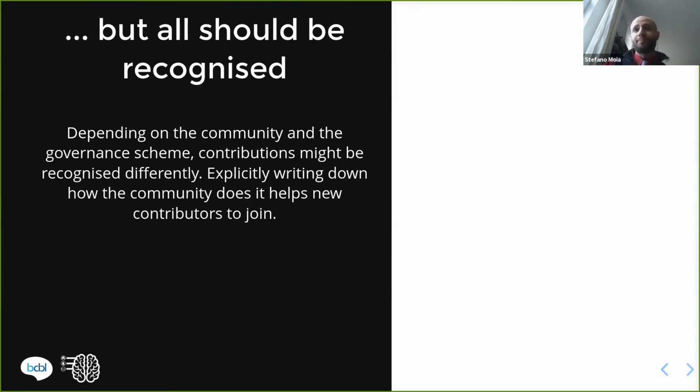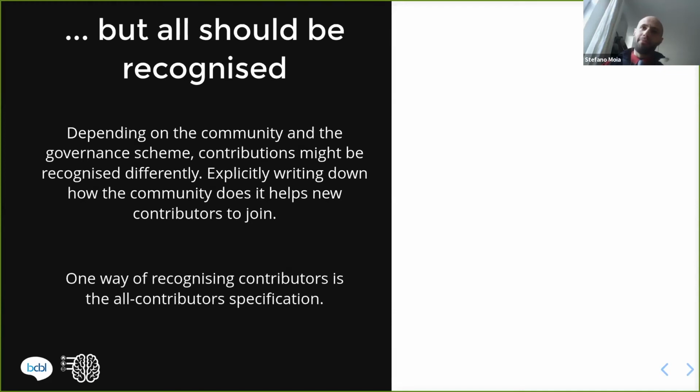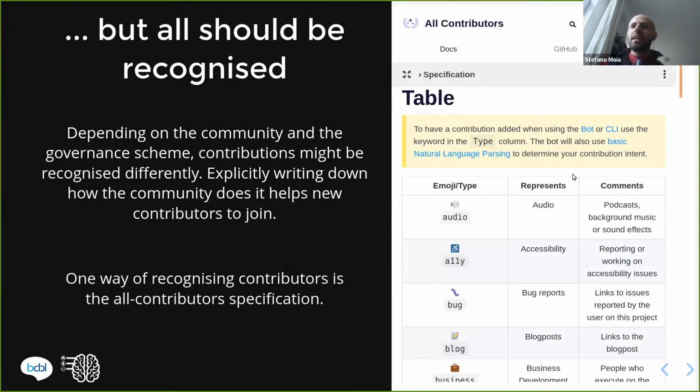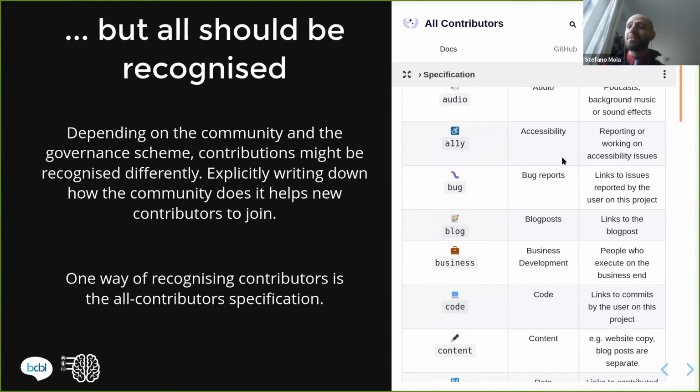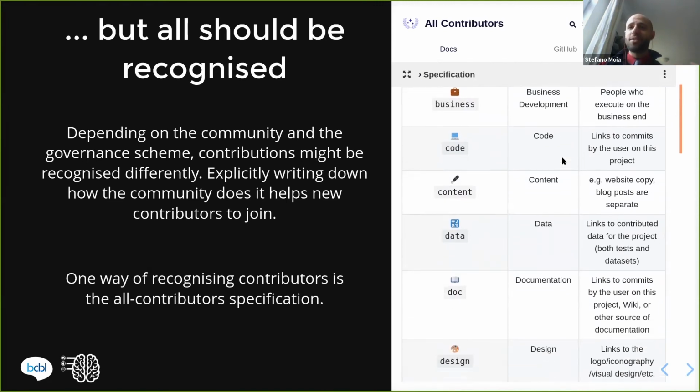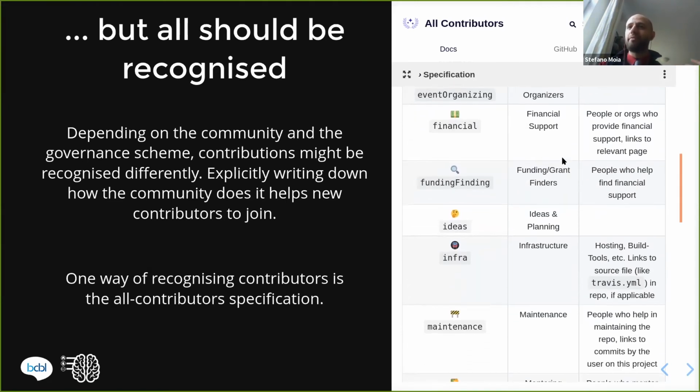A way that is very open development, open source, open and transparent is recognizing contribution using the all contributors specifications. That is nothing else than a table that associates a little emoji to one type of contribution. So for instance, you have bug, you have business, you have mentoring, financial support, and other things like this. Every type of contribution is recognized.